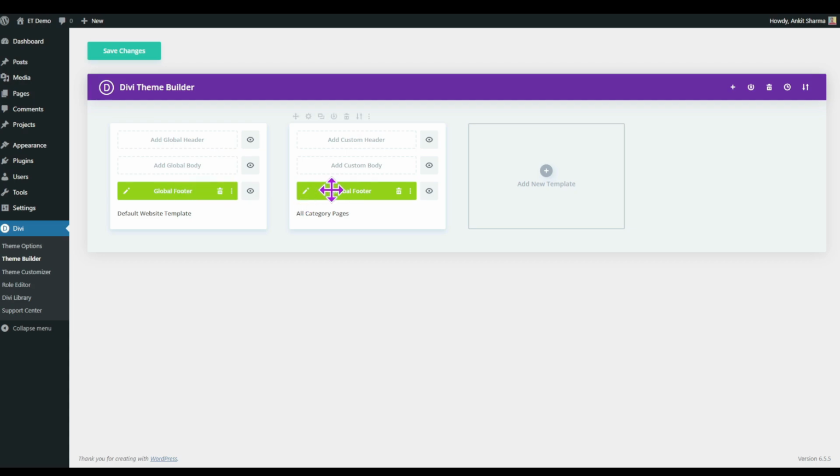But that's not mandatory. If you want to create a new footer for our blog archive page, we can simply remove it from here and we can design a new template that will be only visible on the blog archive page. But right now we will leave it as it is.